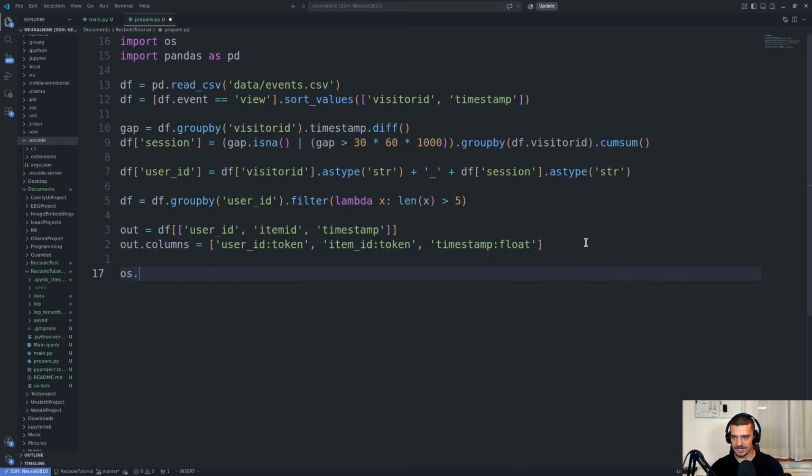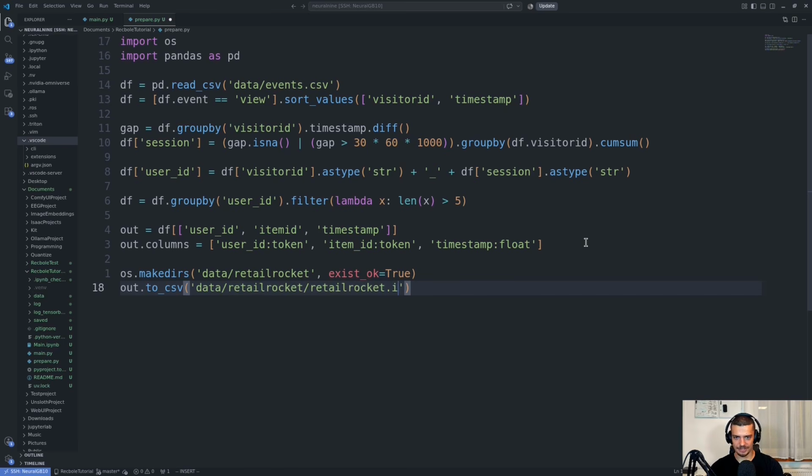Then finally, we're going to say os.makedirs. And I'm going to specify here data/retail_rocket, exist_ok is equal to true. And then we're going to say out.to_csv data/retail_rocket/retail_rocket.inter for interaction. The separator for RecBole is tab, so \t, and we're going to say index is equal to false.